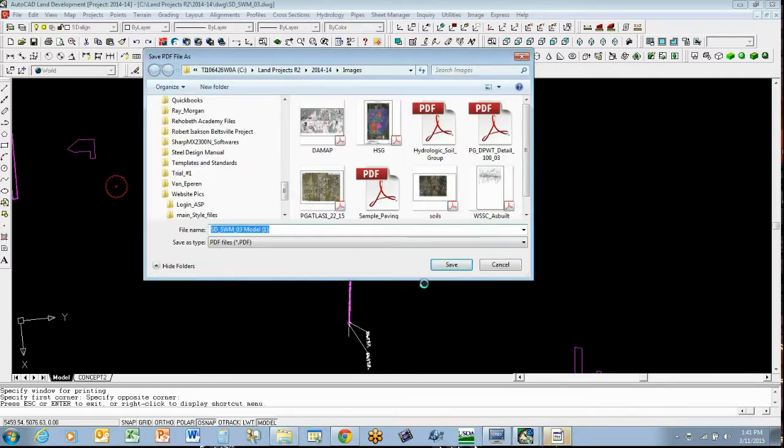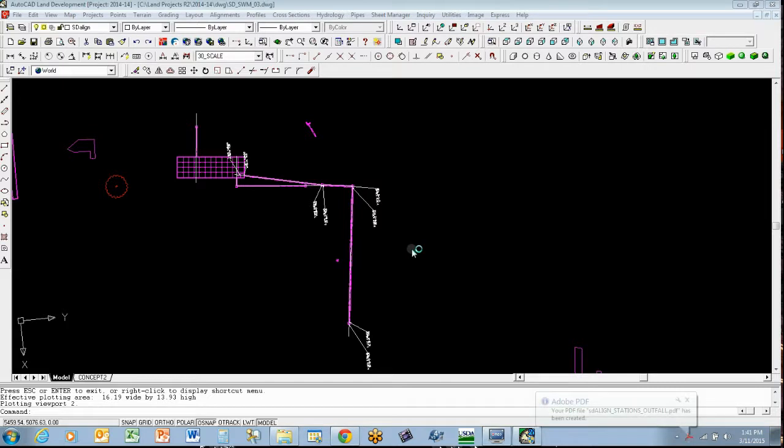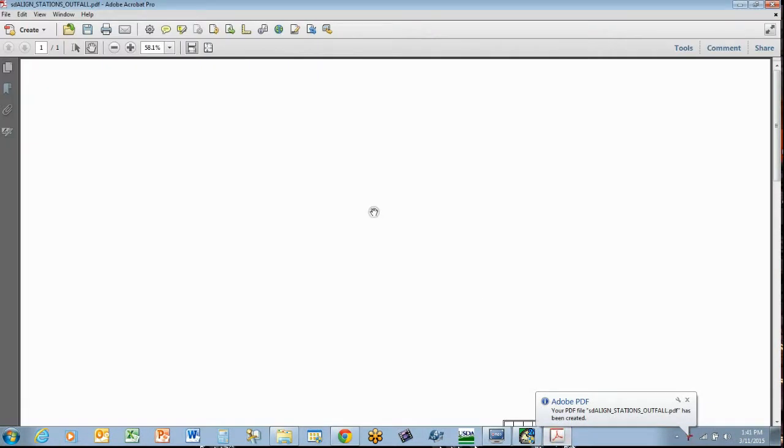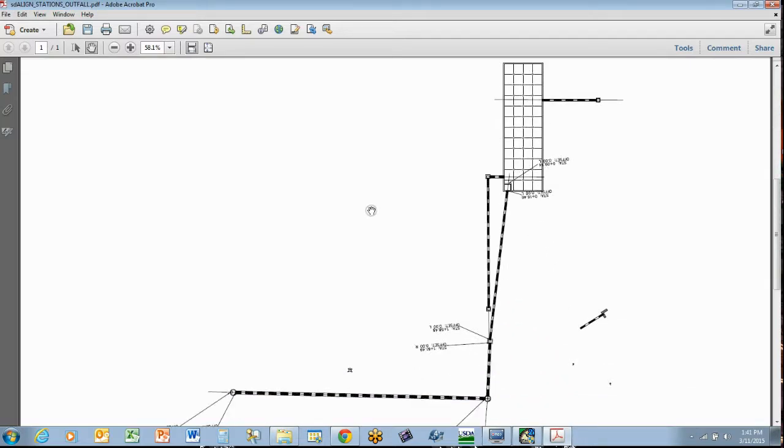We have to make sure we click this because it's going to save the file. And so we just want to call this storm drain align stations. Call it outfall. Okay. Hit save. Now it's moving along to create our PDF. And our PDF is here. And so now we can see what our stations are as we work.